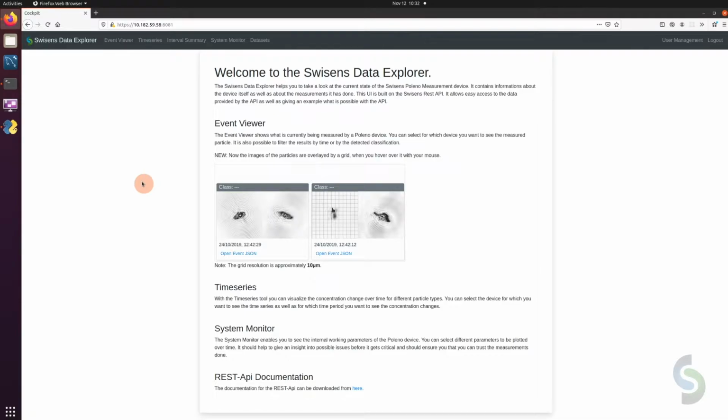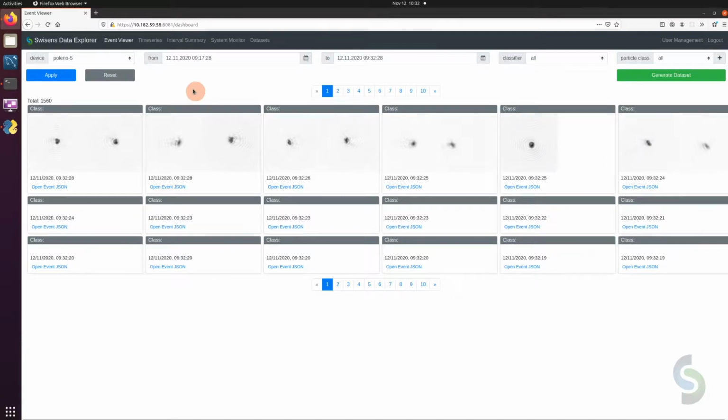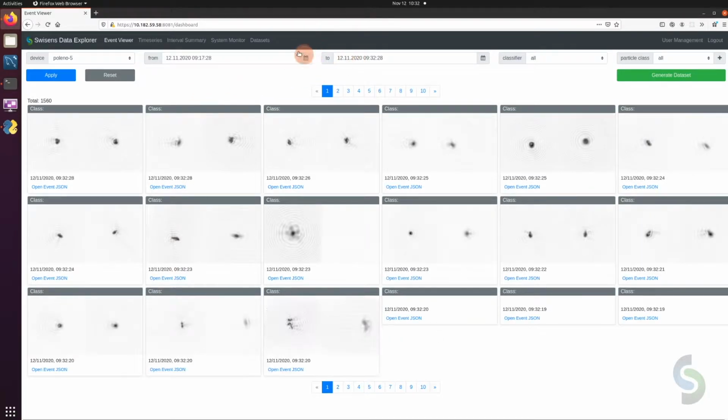This is part 1, and today we will start with the event viewer. To go to the event viewer, I simply change here to the event viewer tab. After a short loading period, you see that it has loaded the particles from the last 15 minutes for the Poleno 5. Actually, there were above 1,500 particles in this short time period.